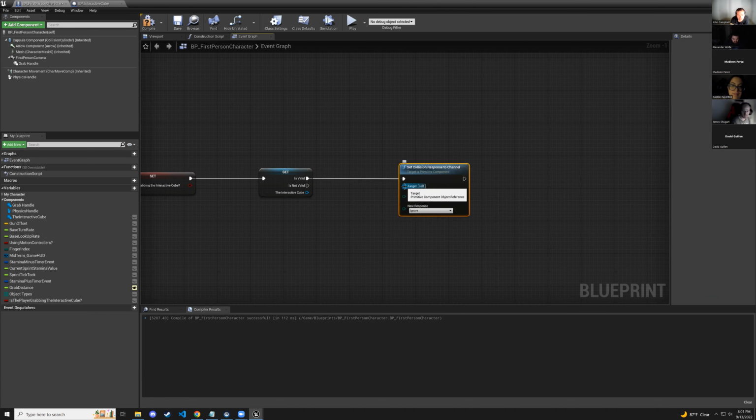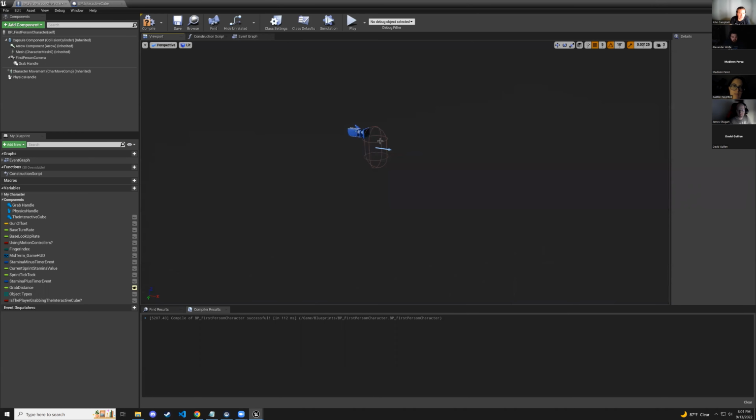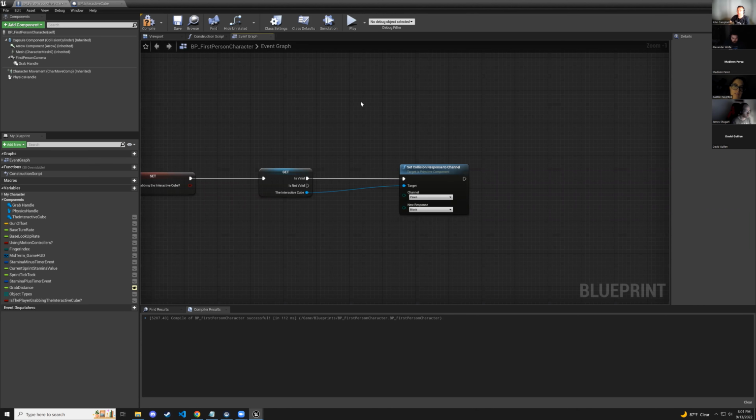And where this target is, you can see it's blue and the interactive cube is blue. So we're going to connect those together like that. And the channel is going to be pawn. And then our new response is to be block. So what we're doing is we're saying, hey, as soon as I let go of you, you're going to block the pawn so that it doesn't get stuck in our sphere, right? It doesn't get stuck in this little sphere that we have, our cylinder or whatever, collision cylinder.